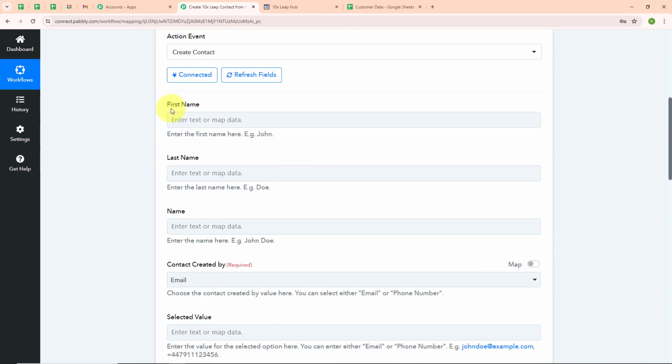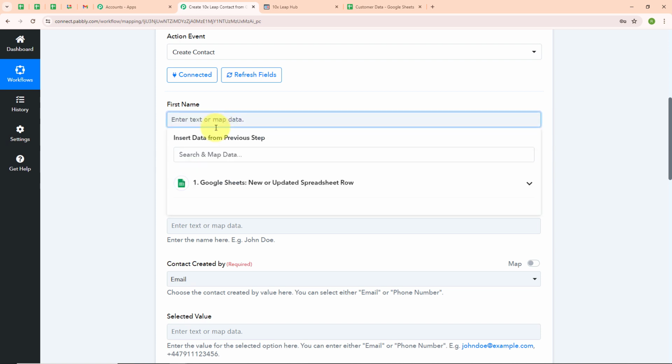Moving forward, it is asking for first name and last name. So basically, instead of entering the data manually, I will map the data. Mapping data means inserting data from the previous step. That means we will map the data from the response we have received from our Google Sheet. Mapping makes our text dynamic, so that whenever new data is added in our Google Sheets, the previously existing data will automatically be updated with the new one.